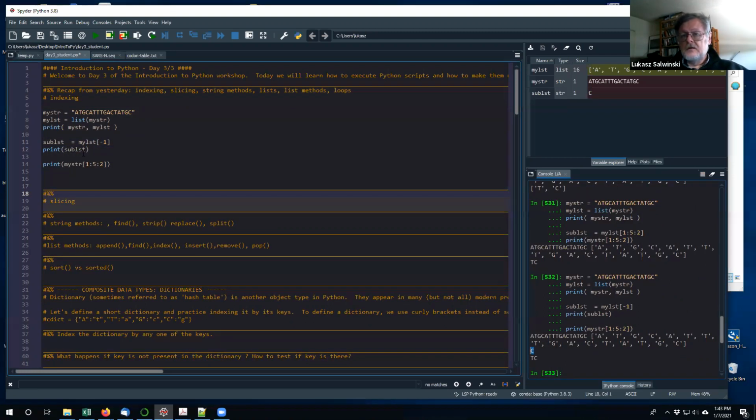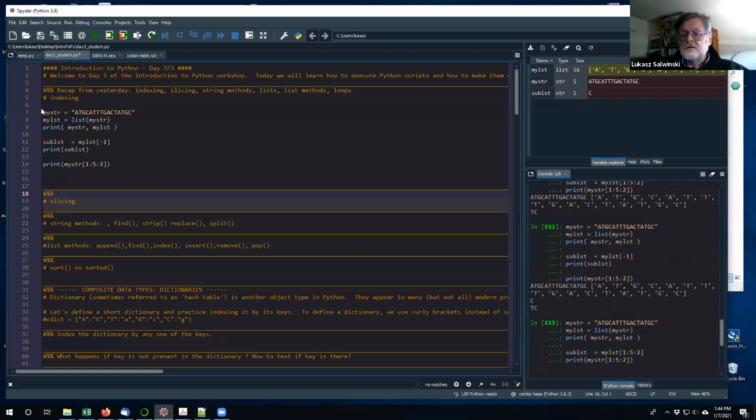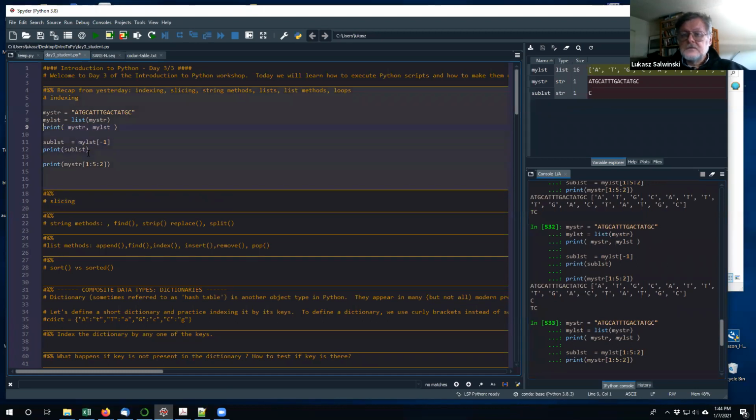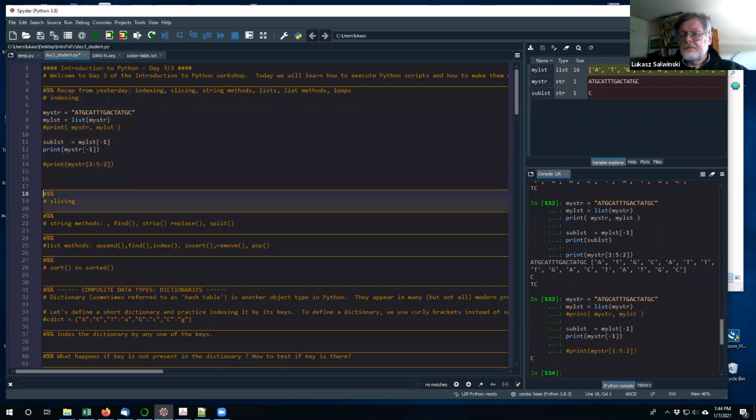I'm now printing the sublist. Where are we? Let's clean it up. Let's just get rid of this thing and let's print my str -1. So here we're getting the last character of the string because we're using the minus here.